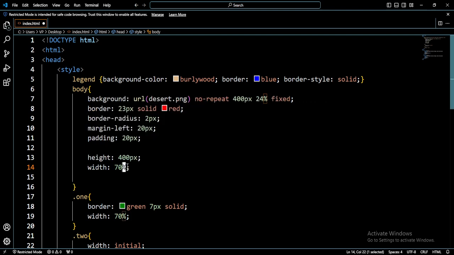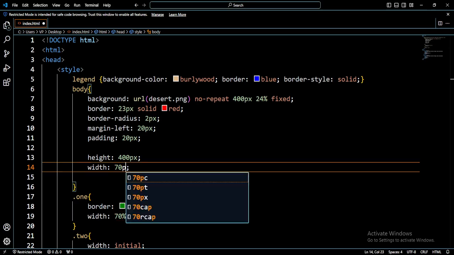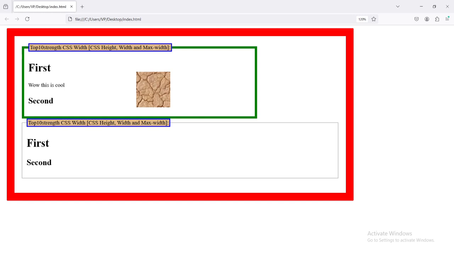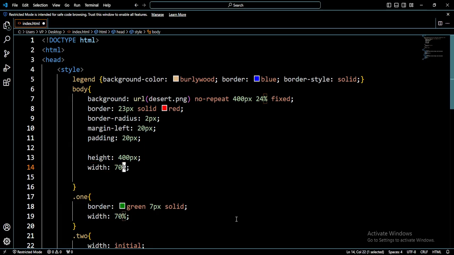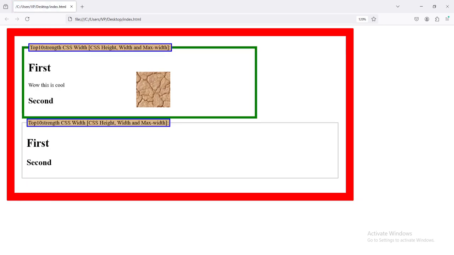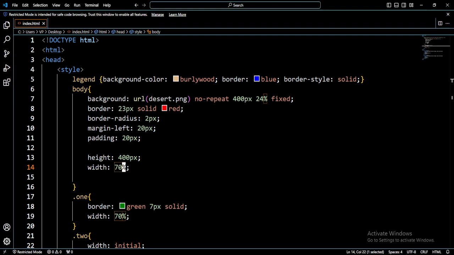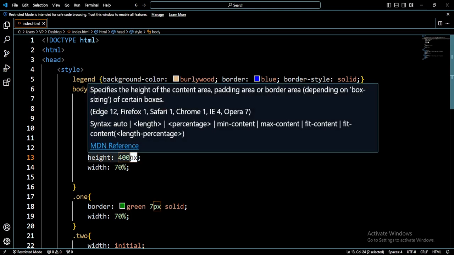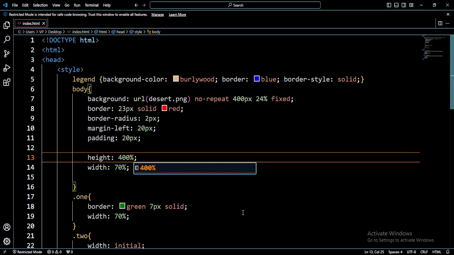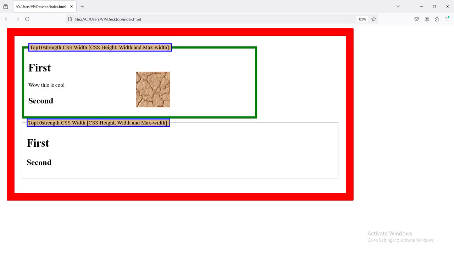The 700 and the 70 pixel are not the same. Is 70% the same? No, they are not the same. As you can see, they are not the same. Let's bring it back to 700%. Now, we want to specify the percentage inside the height also. You are now going to see what will happen. Let's give it 400%. Let's reload our document.